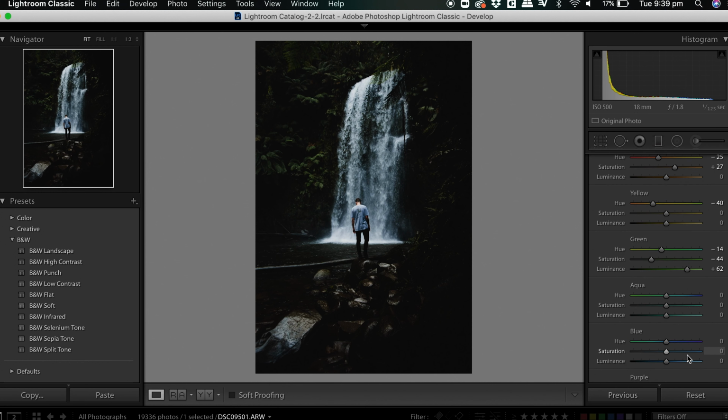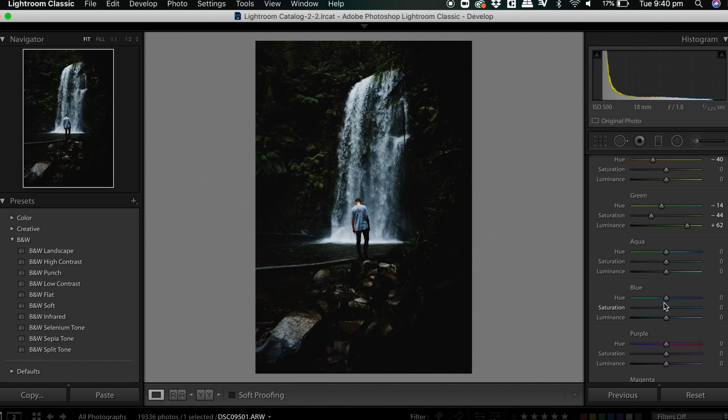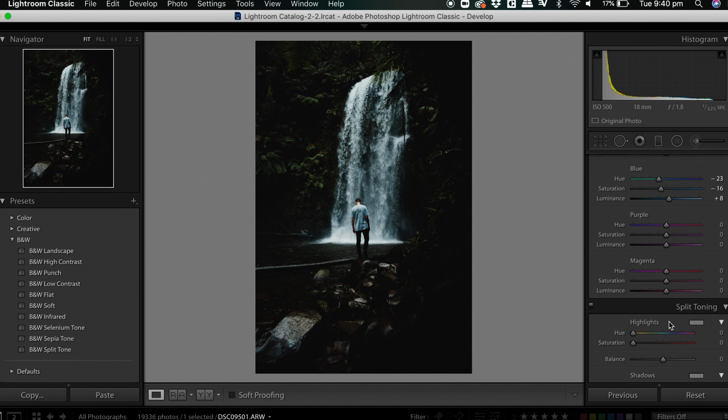All right, for the next thing, leave aqua. There's not a lot of aqua in this photo. The blue, that's probably mainly in the water of the waterfall, so I'll just slightly adjust that to the teal. Bring down the saturation just a tad, and play around with the luminance, and probably get it to about there. I'm liking that a little bit. The purple, I don't really think there's any purple in this photo.